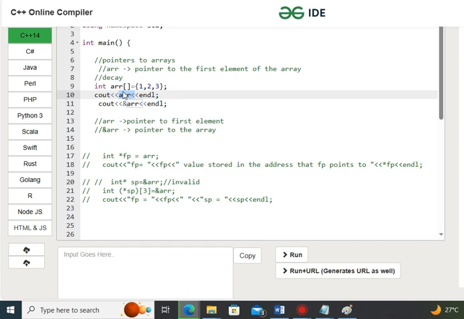So I already have ARR, which has been converted to a pointer, storing the address of the first element. So I can assign int star fp is equal to ARR. Why? Because fp is a pointer to an integer, ARR is a pointer to an integer. Both of them are compatible. So obviously fp can store the address. Now we would just print what fp is. If I print fp, what would it be? All three, ARR, ampersand ARR, and fp, would point to the first element of the array. So all of them would have the same answer.